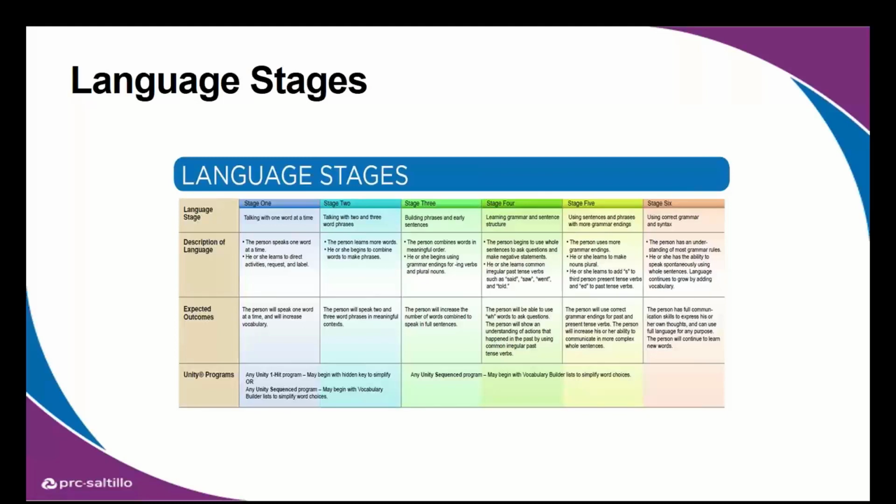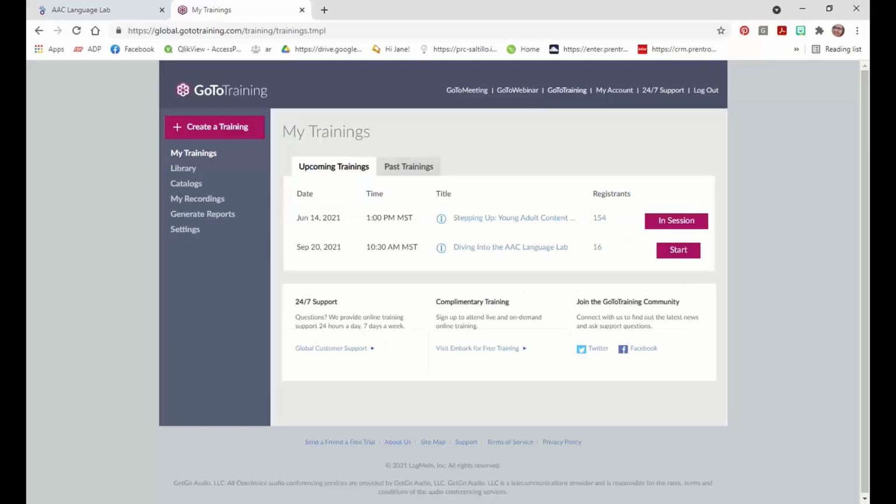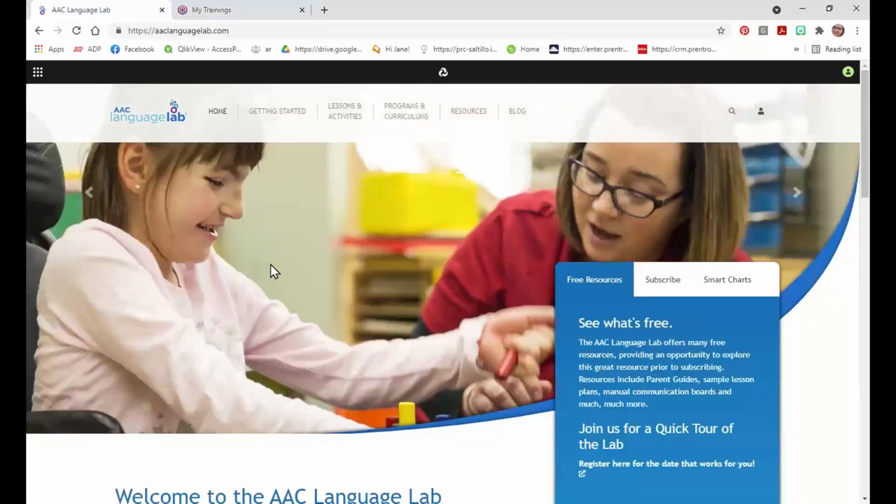This is a great little chart, and I have this hanging up in my office because I refer to it all the time, but it really allows you to see where things are on the lab and how they're organized. So feel free to take a look at that. But we're going to have some fun today. So I'm going to be flipping back and forth from my PowerPoint to directly being in the AAC Language Lab.